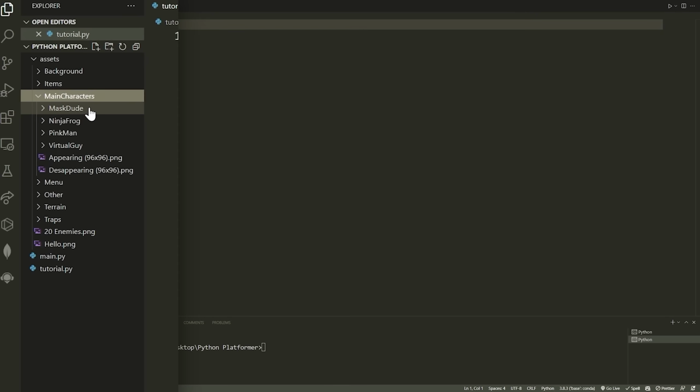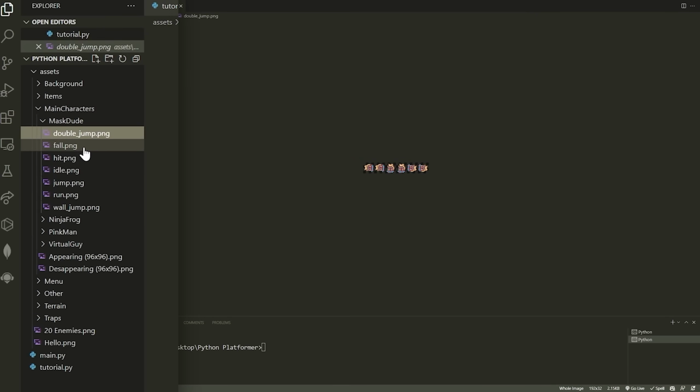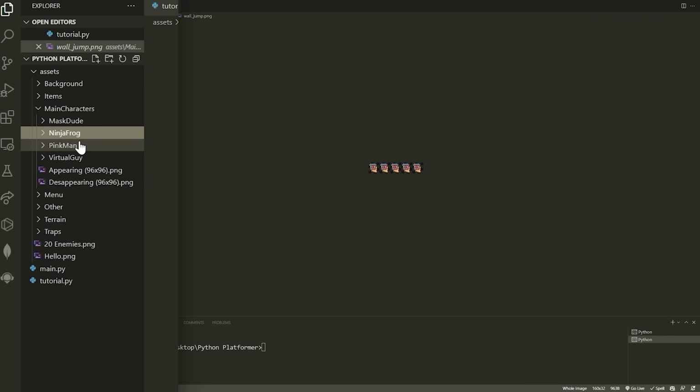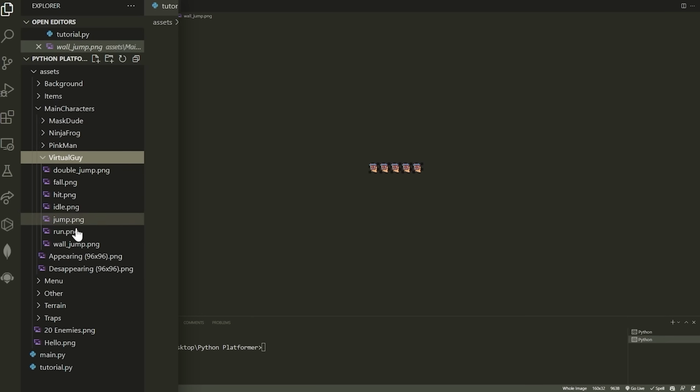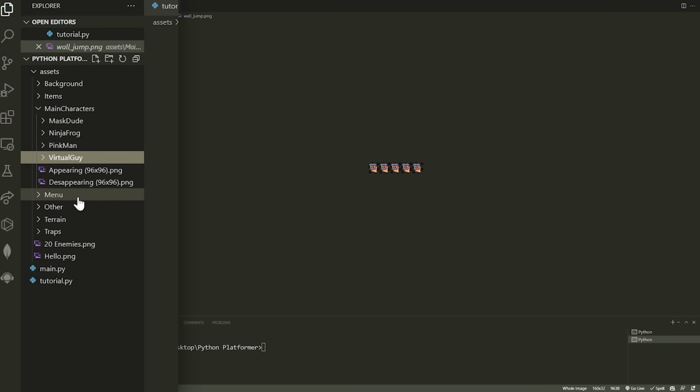Then we have main characters. For main characters, we have a bunch of sprite sheets inside of here, and I'll show you how we can split these sprite sheets apart and use all of the different animations inside of here, right? So we have that for Mask Dude, Ninja Frog, Pinkman, and Virtual Guy. All of the file names are the exact same. Okay, then we have menu.